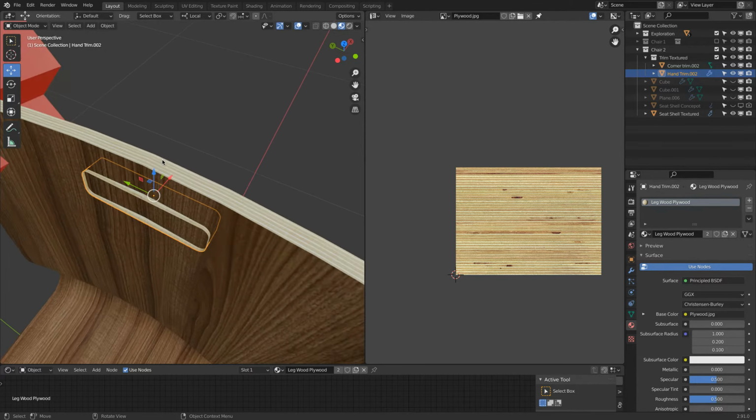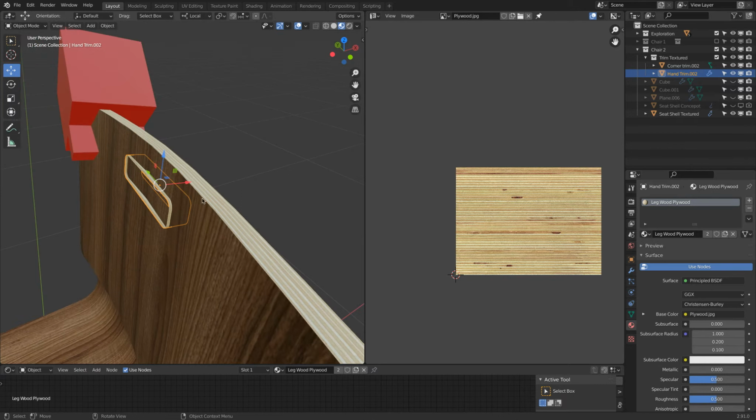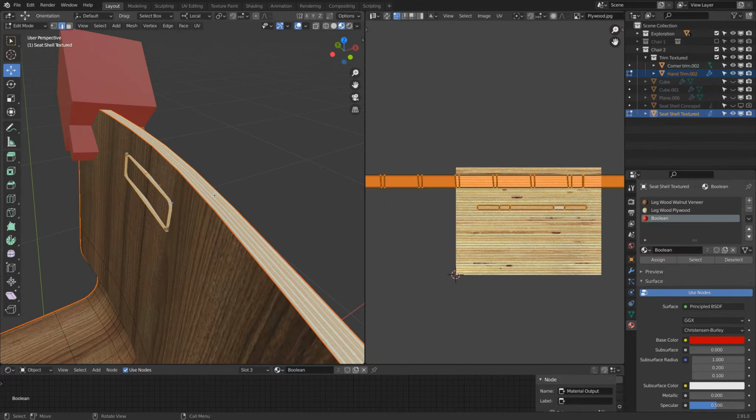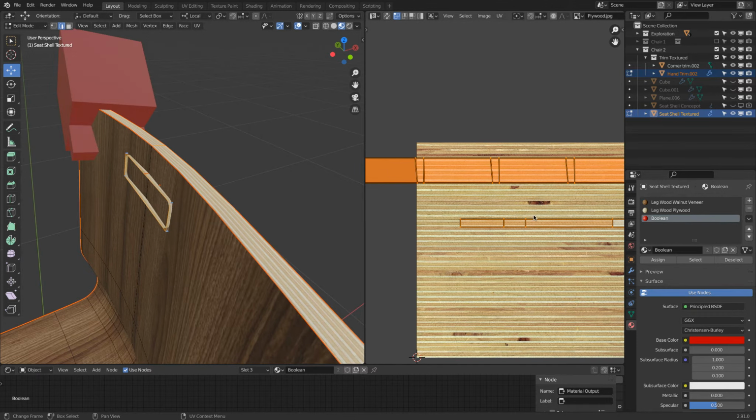So there are various methods how we can try to do this. The easiest one is to have both objects selected in object mode, so the trim object and the shell. Then press Tab because we go into edit mode. And there you see both meshes for the UV editor.